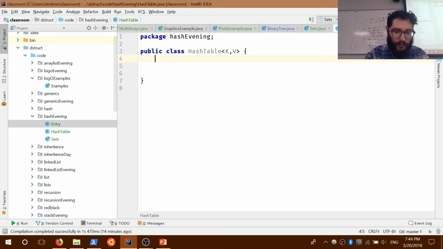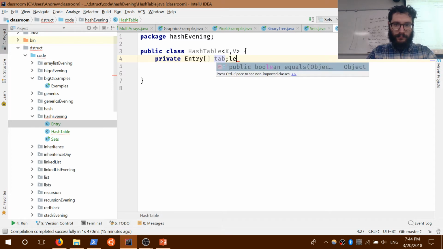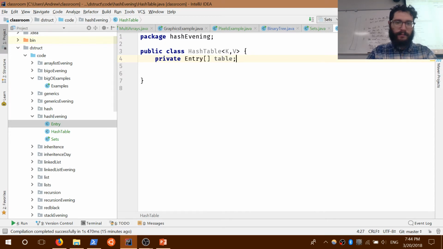So the hash table has the following. Let's figure out our private attributes first. It's been a while since we built something from scratch like this in class. So private, the first thing we would need is a table of entries. Right? So this is the hash table over here. Private entry, and it's going to use keys and values as well.